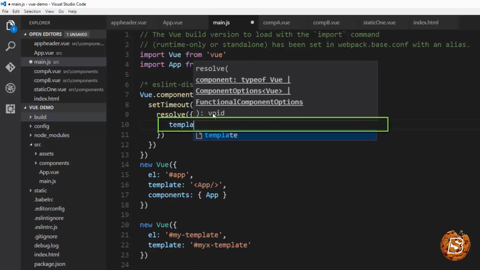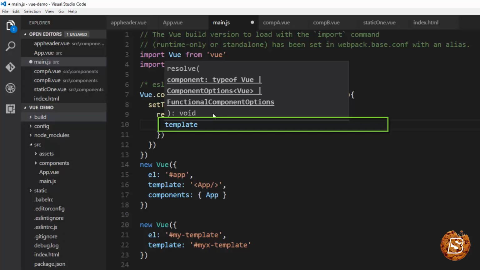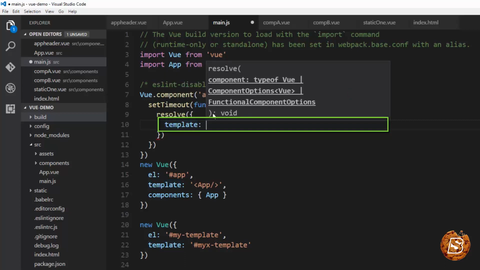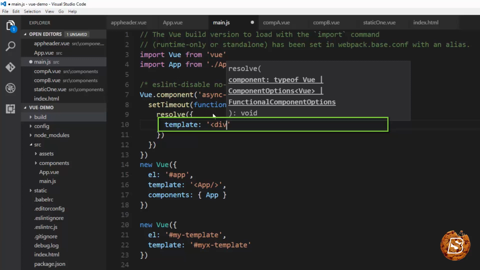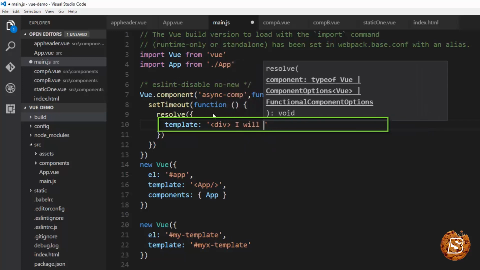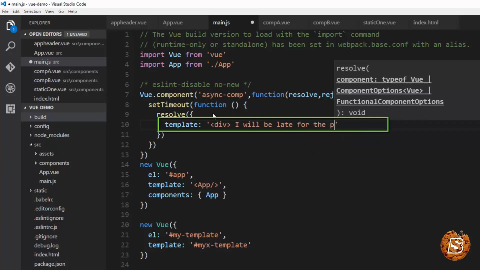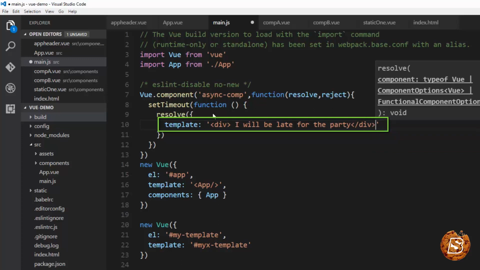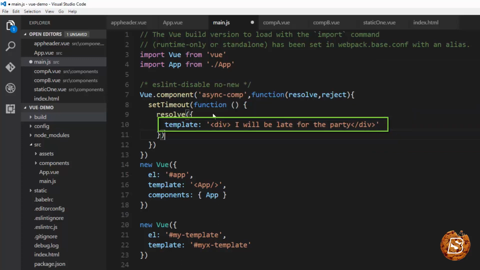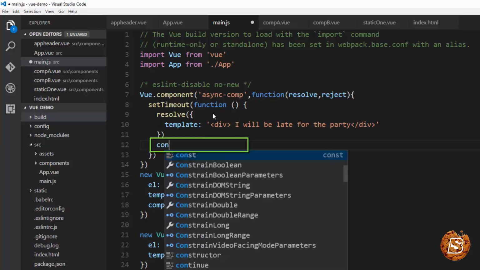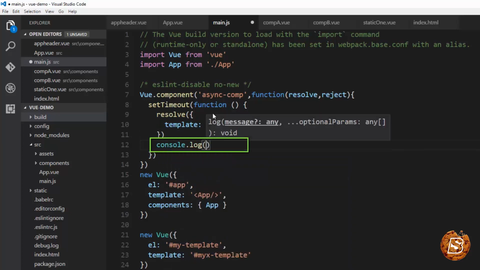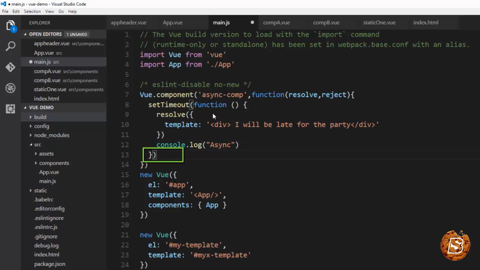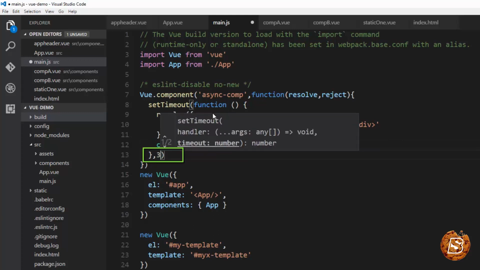So let's have our template defined here as this. And once that's done, let's close this div. So our template is defined, and we can even log a console message when this will come. So I'll say async, and this needs to be called, let's say, after 3 seconds.